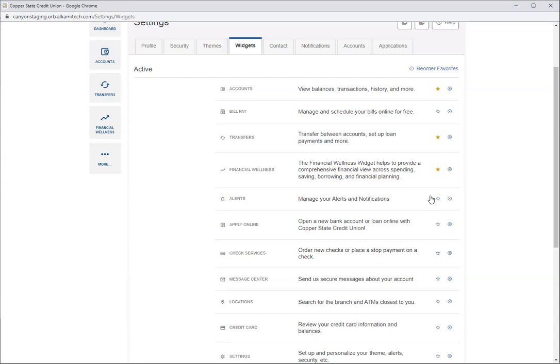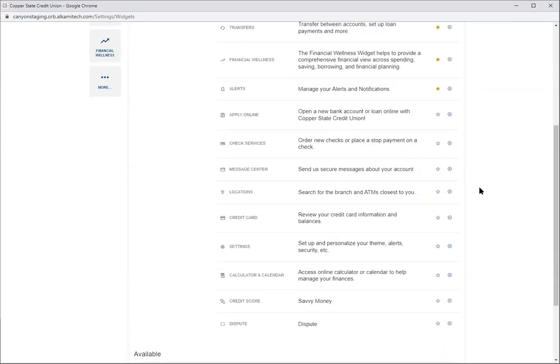Oh, very nice. I think I'm going to put alerts over there. Oh, and there it showed up. And what else should we put over there? Maybe settings? Yeah. You can also put your credit score over there if you'd like to access that. So lots of different ways you can customize your dashboard and your online banking.